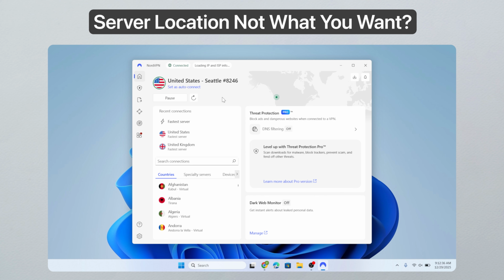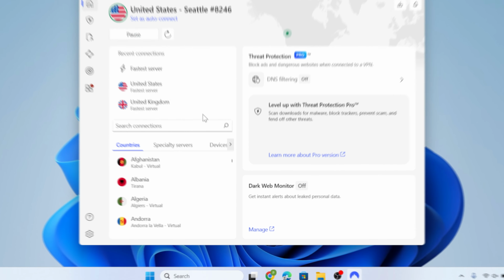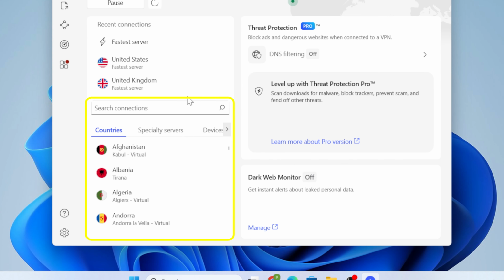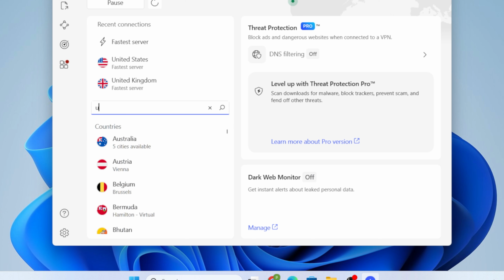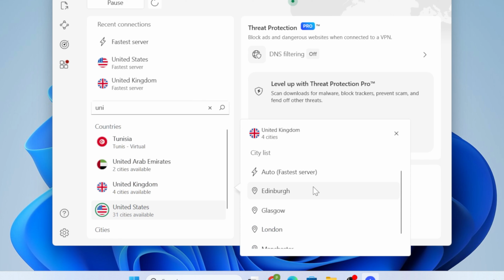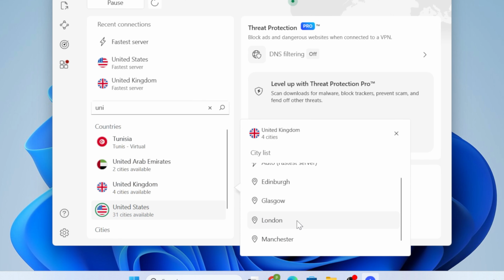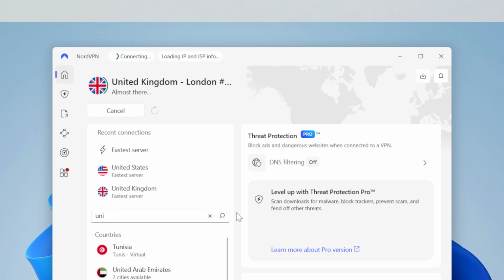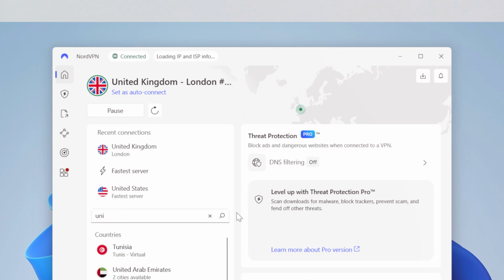However, this server might not be in the location you want. For this, choose the country of your choice from the list. To demonstrate, I will pick UK. Next, click on the 3 dots, and you can select a specific city. Let's go with London. And just like that, you are now connected to that VPN server.